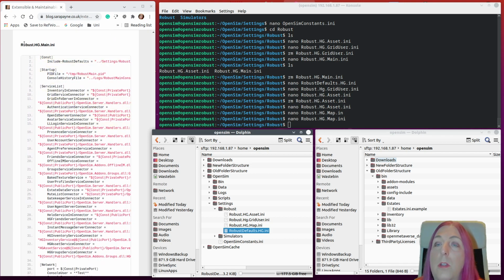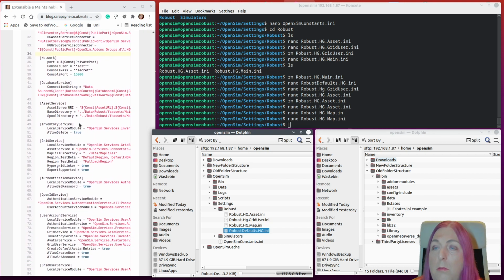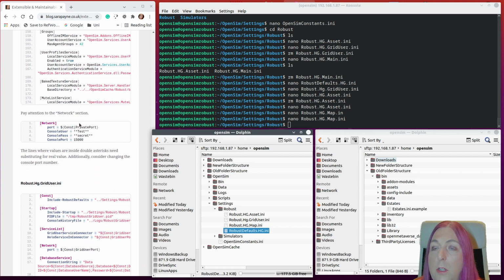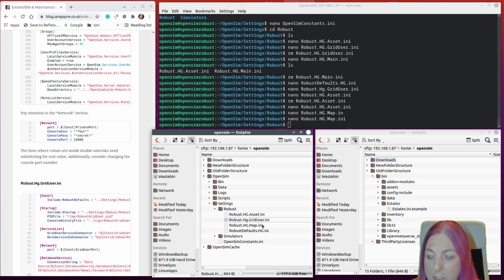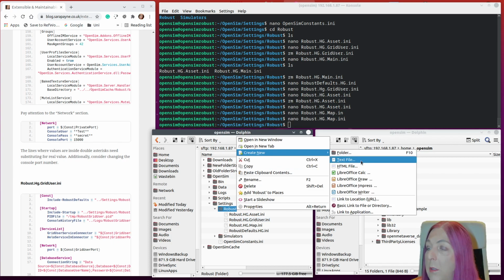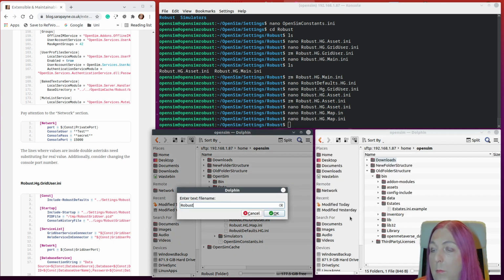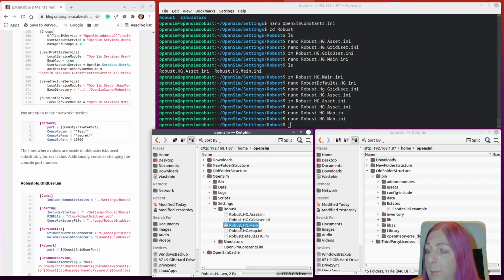Okay, so the next one we need to look at is the robust HG main. Don't think anything in there needs changing, actually. Oh yes, it does. Look. In fact, I've done a little g there. That should be a big G. And I don't have a robust HG main. I really thought I did that. Anyway.